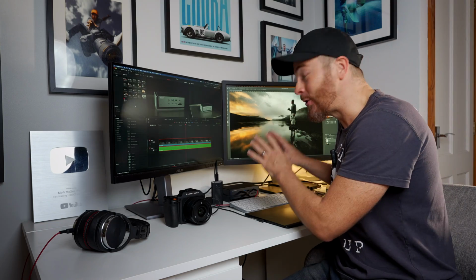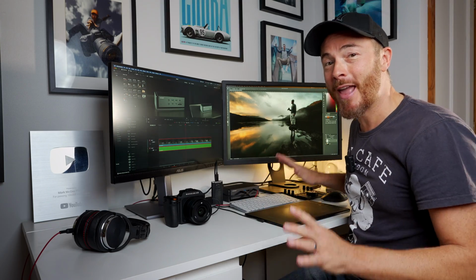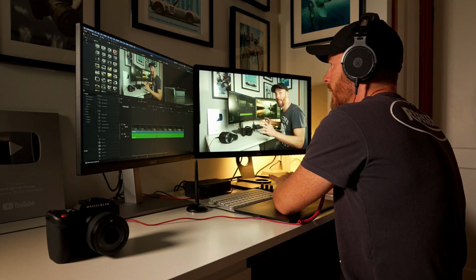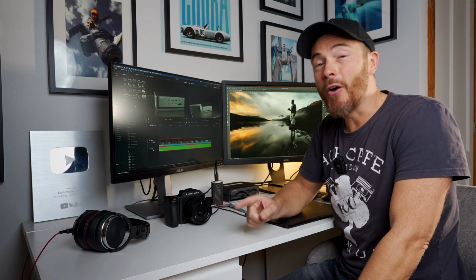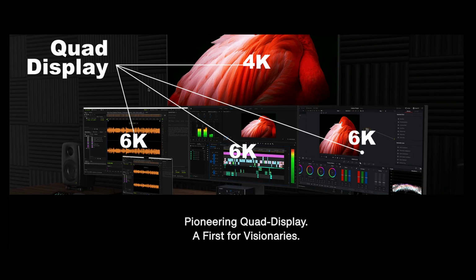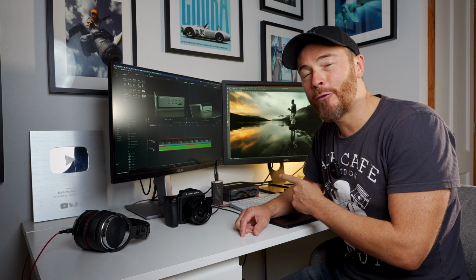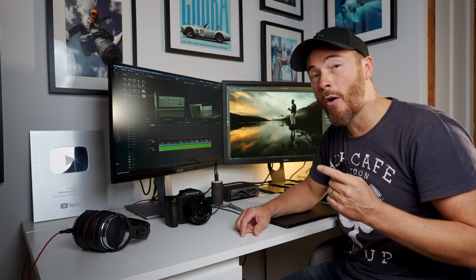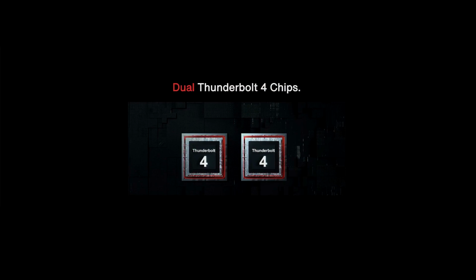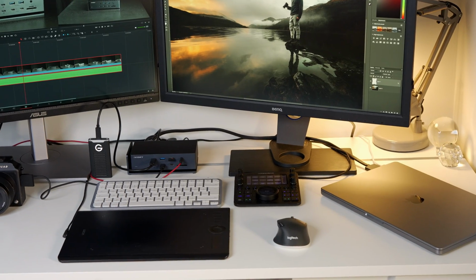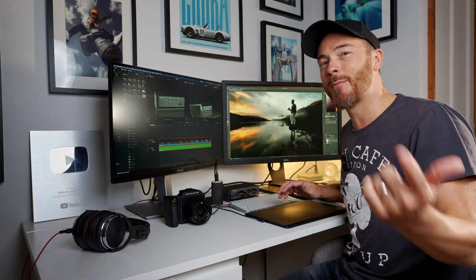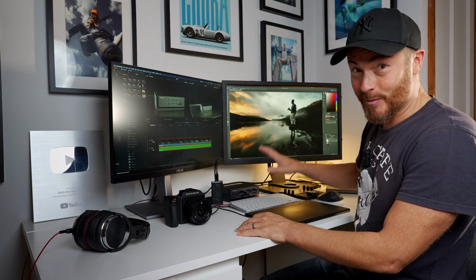This little box of joy has completely supercharged my editing workstation, going from one monitor to two monitors, with the option for a 3 or 4 display setup with a maximum of 3 6K monitors and a 4K monitor all at the same time. This clever iVANKY docking station with not one, but 2 Thunderbolt 4 chips, it's like the beating heart of my desktop setup. So let me show you everything that's connected to this brilliant invention.